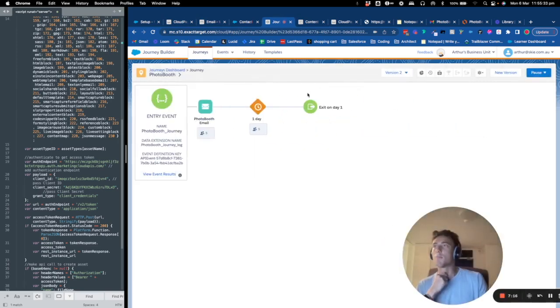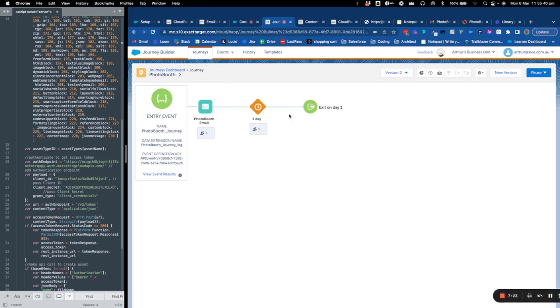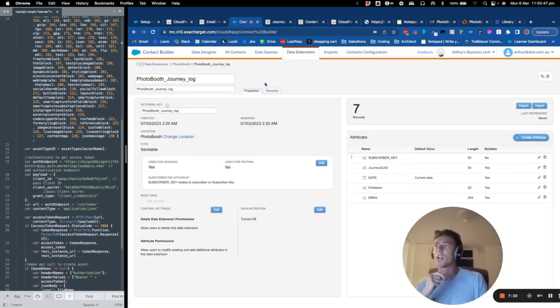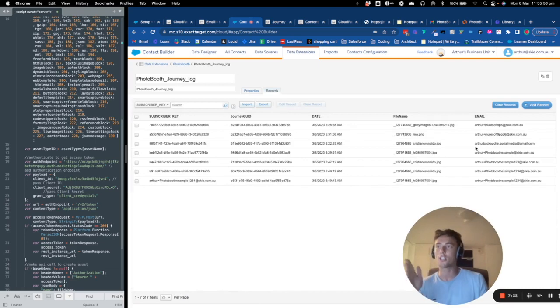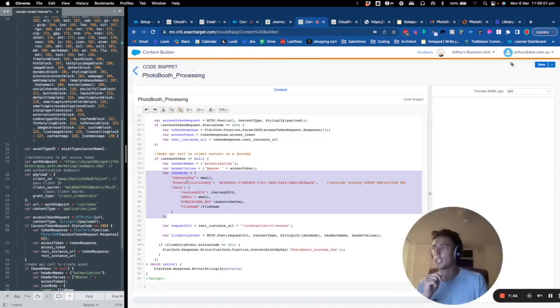So this is my journey. But before that, maybe I will have to show you that when you use a journey in Marketing Cloud that is triggered by an API event, you need to associate it with a brand new data extension. This is my brand new data extension that will store subscriber key, journey UID, date, file name, and email. As you can see, this is stored here. Basically, I push this information into my journey, and this is logged into the related data extension.